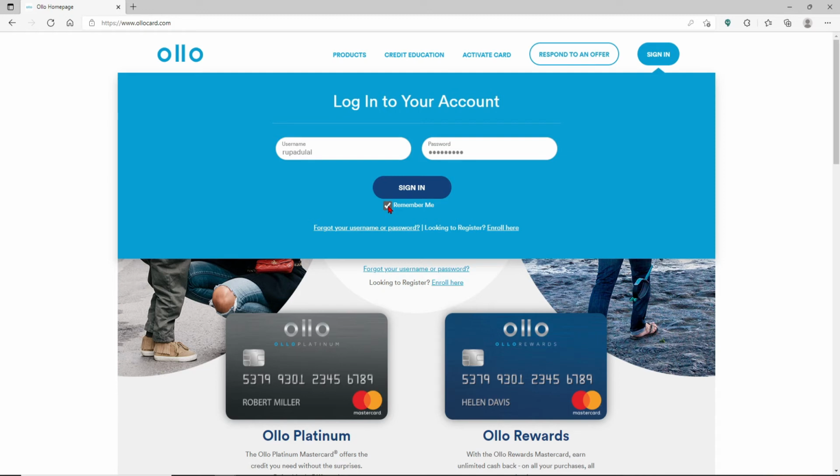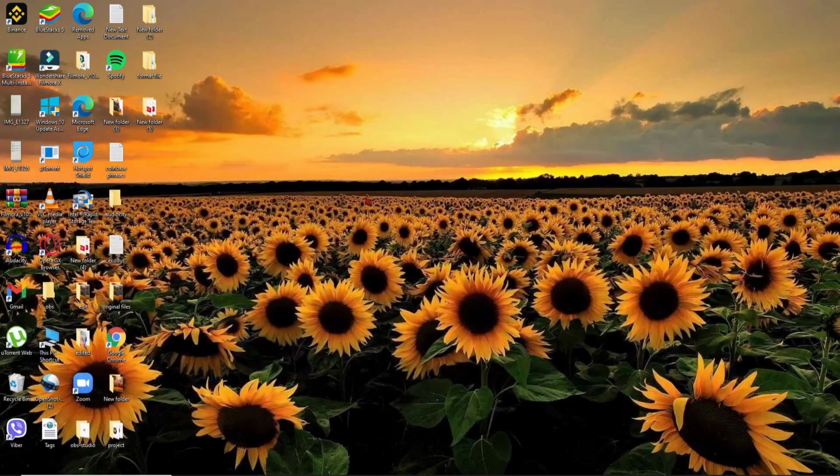If you want the system to remember your credentials, click on the Remember Me box beneath the Sign In button. But if you're using a public device or a shared computer, leave this box unchecked before logging into your account. Finally, click on the Sign In button after you are done typing your information correct and wait for a few seconds. You'll be logged into your Ollo credit card account right away without further delay.